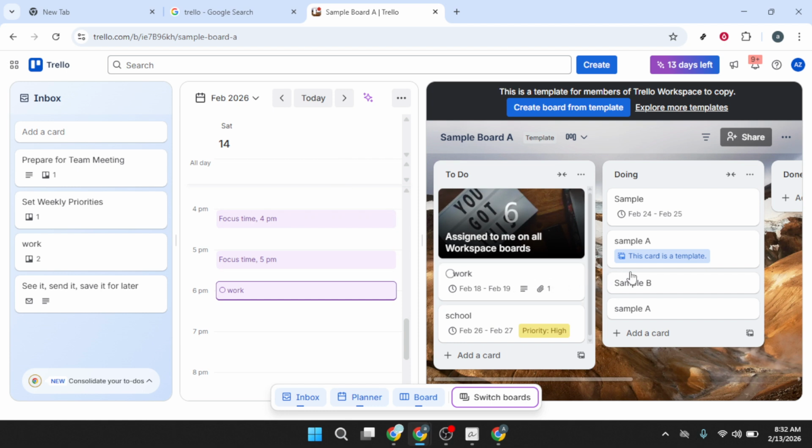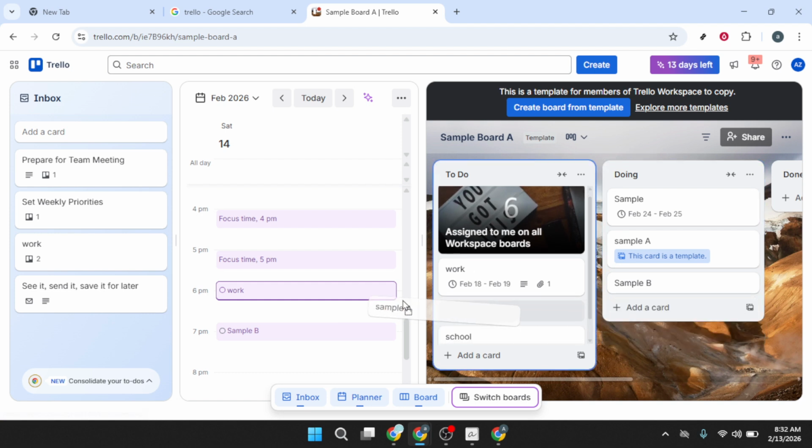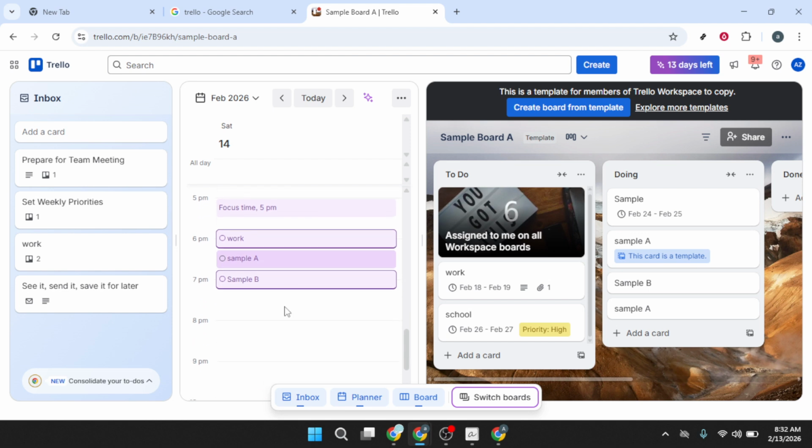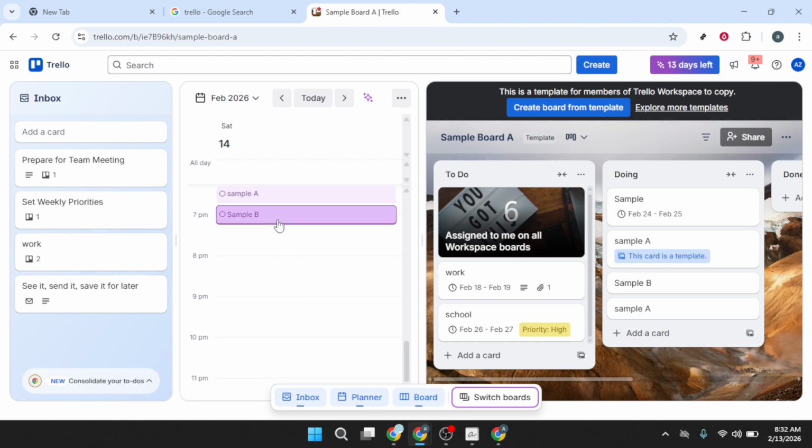Drag tasks or cards from your board into the Planner. Dropping a card on a specific day will create or update the card's due date to match where you place it. This is a great way to transform a long list of to-dos into a clear plan you can actually follow. To adjust dates or times, simply drag a card to the day or time you want.